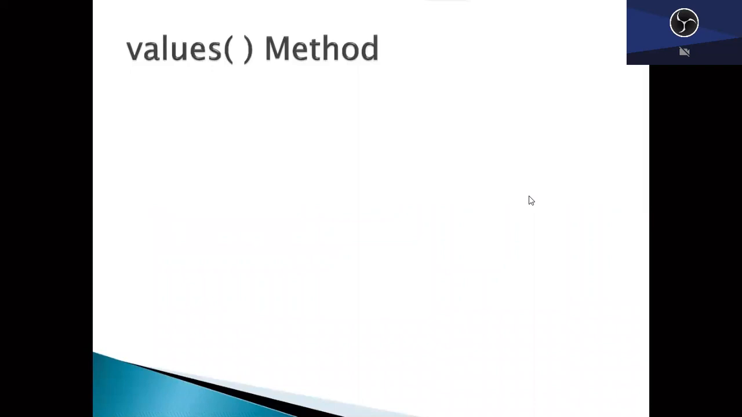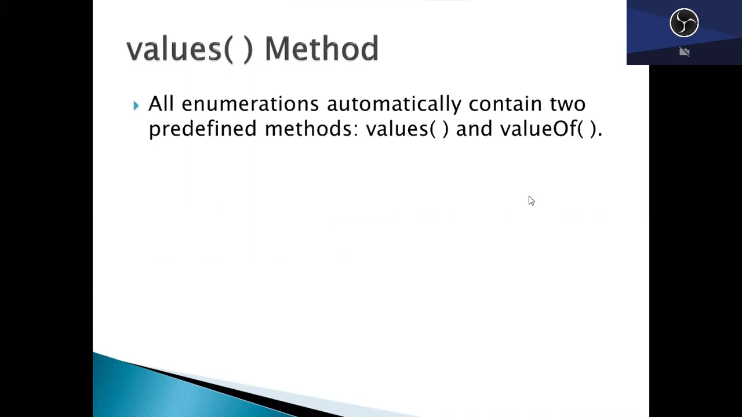Now, all enumerations have certain common methods which are there for every enumeration. These are methods that are available in and for all enumerations. One such method is called values. All enumerations automatically contain two predefined methods, values and valueOf. So in the values method, what happens?